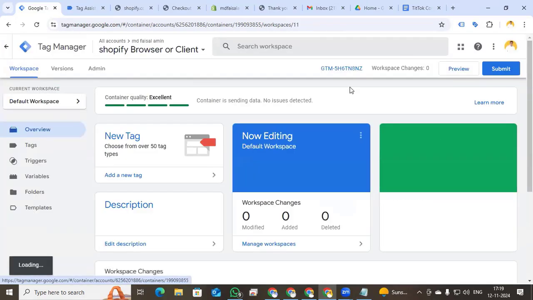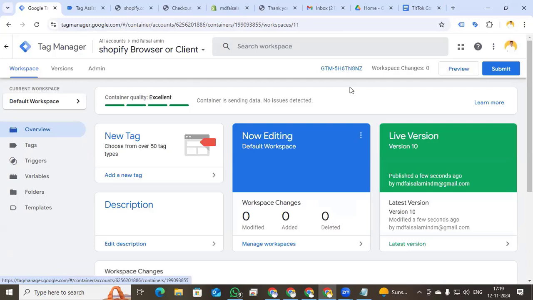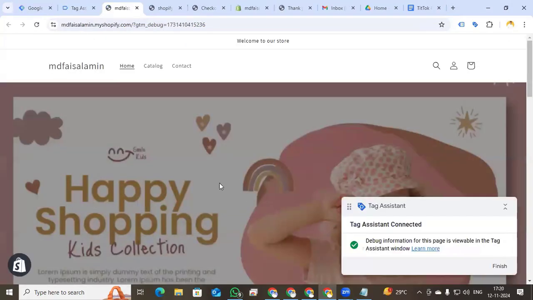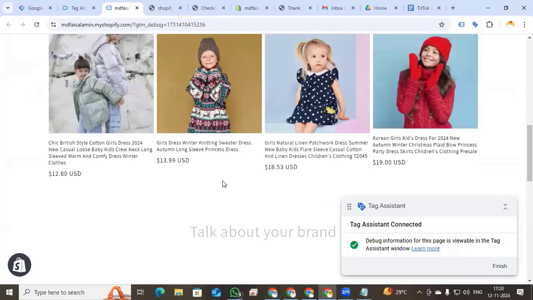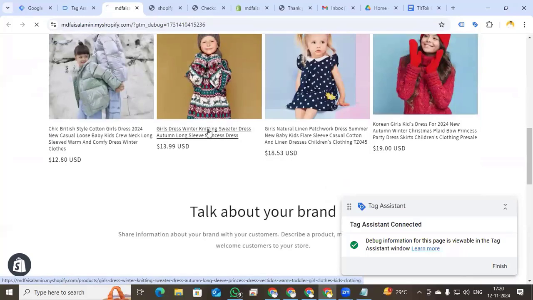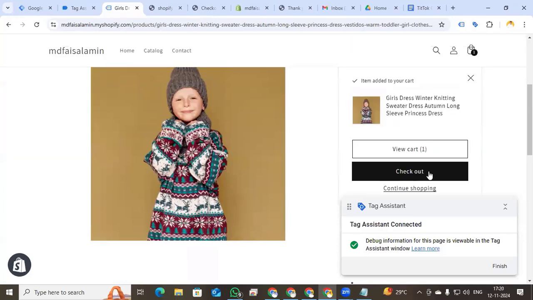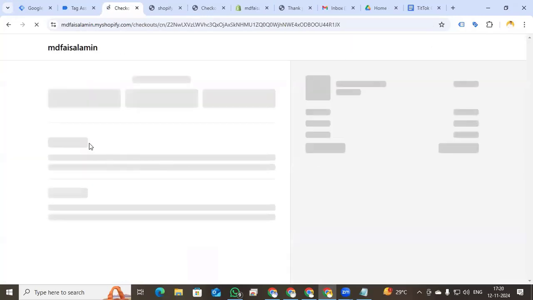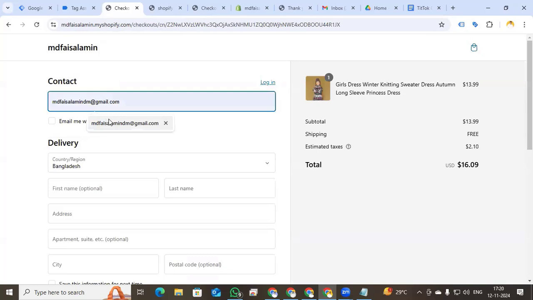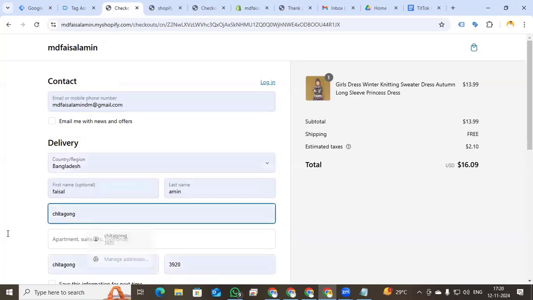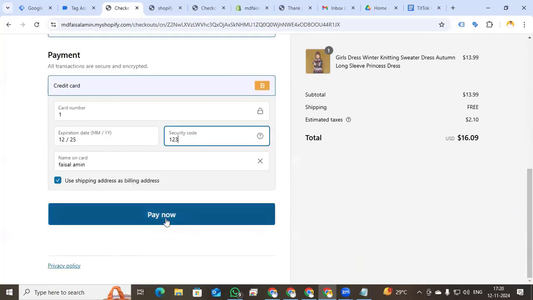After completing all the setup, now it's time to examine that all our events are working perfectly. So go to the preview option. Connect our website, and you can see on the right side our Tag Assistant is connected. Open a product page for the view item event, add to cart for the add to cart event, and then checkout. You have to provide all the user information to examine the purchase event. I'm adding all the user information, and finally click the pay now button.